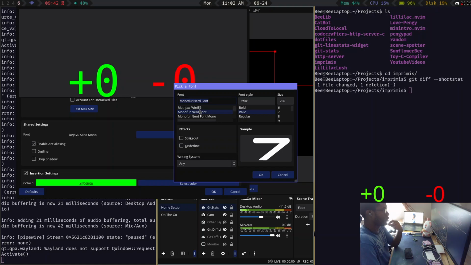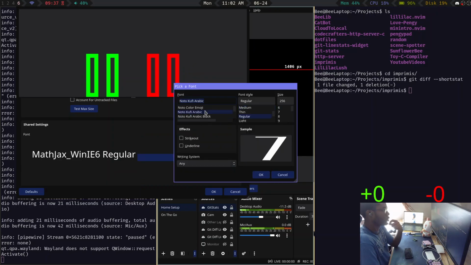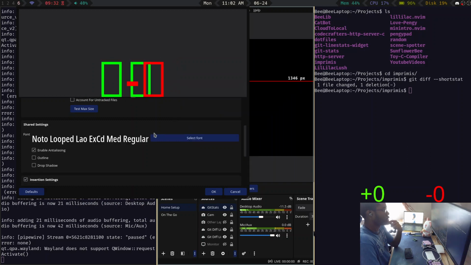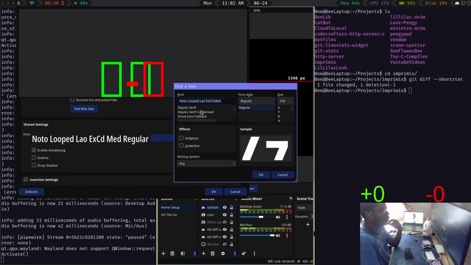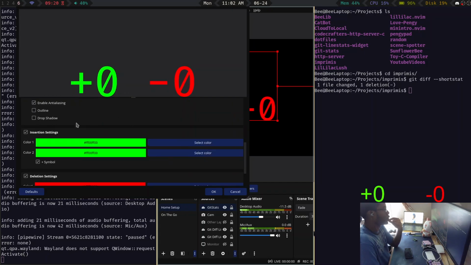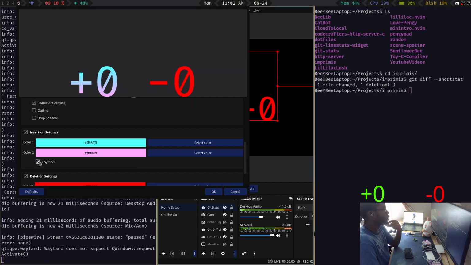Should be able to change the font to whatever I want. Okay, well, that didn't work. Okay, if I pick a normal one, pure code, where was it? There we go. No anti-aliasing, good. Outline, drop shadow, insertion off, color different, bam, bam.